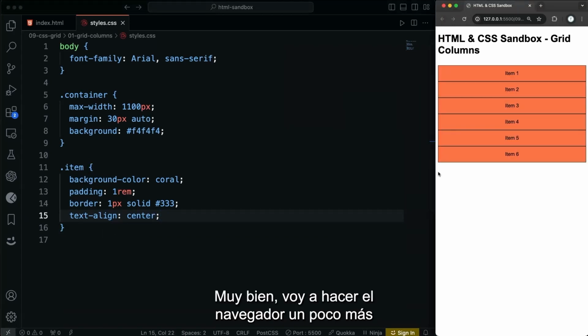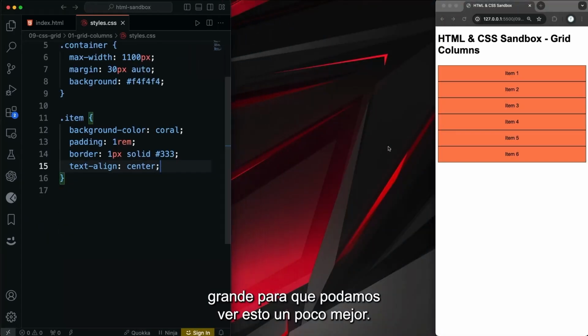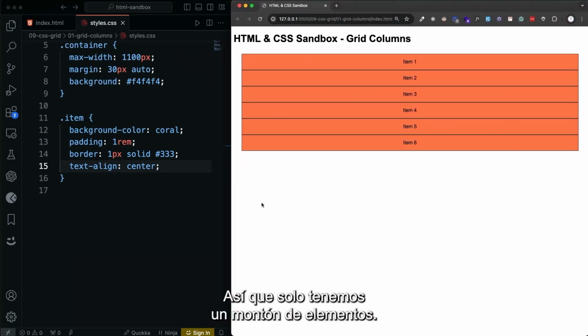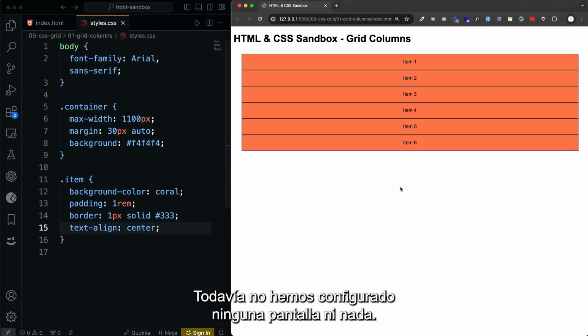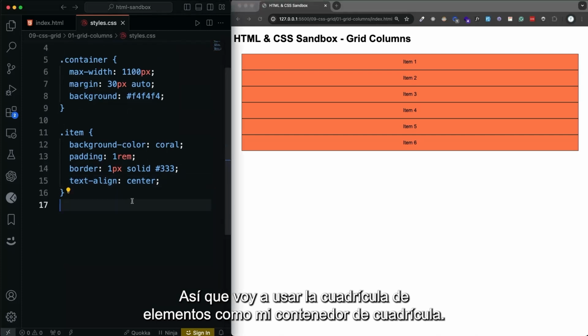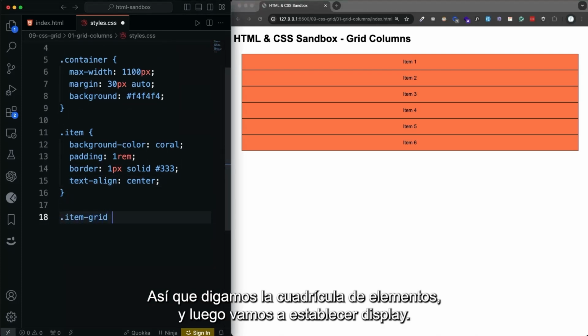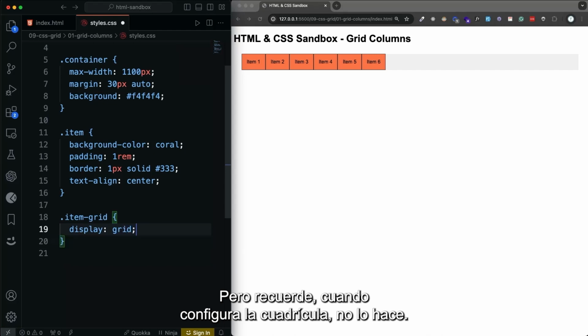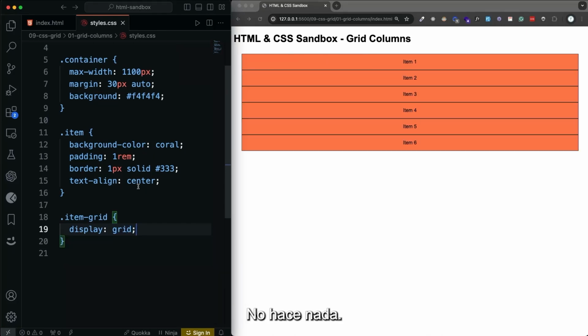All right, so I'm going to make the browser a little bigger so we can see this a little better. So we just have a bunch of items. We didn't set any display or anything yet. So I'm going to use the item grid as my grid container. So let's say item grid, and then we're going to set display. Now, if I set display flex, they go into a row automatically. But remember, when you set grid, it doesn't do anything.